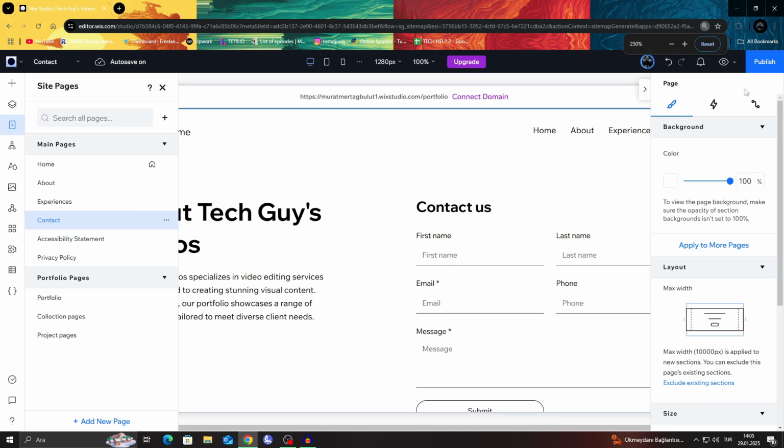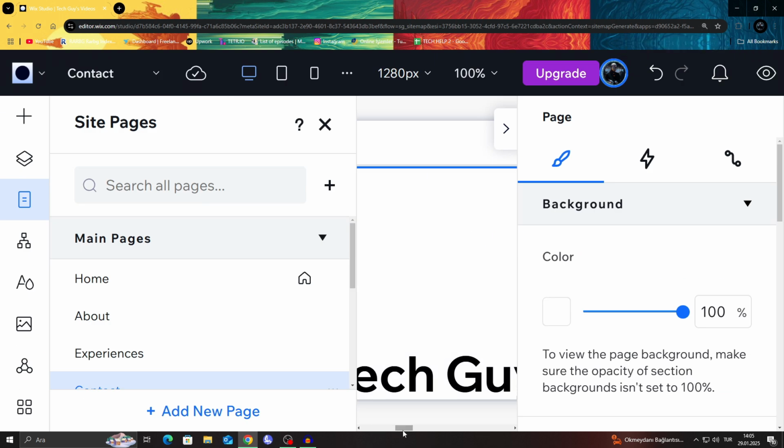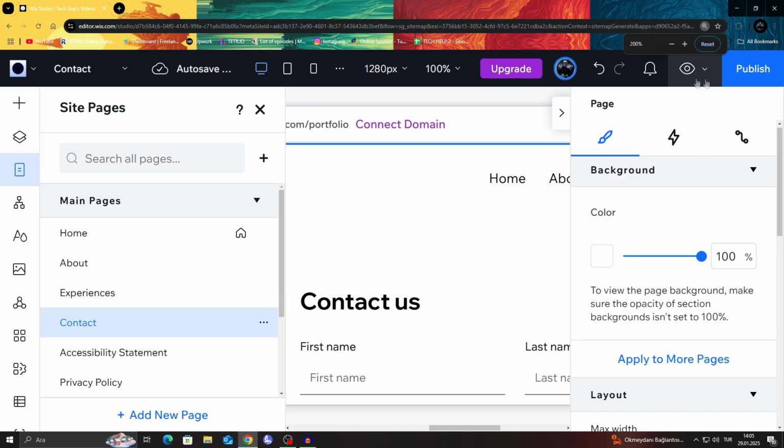Let me just zoom in to that for you guys. Where is the publish button? Yes, it's right here. And then you can publish from this button right here.